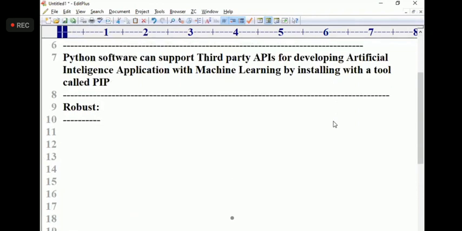Right, ma'am. Robust means what? What is an English meaning of robust? Strong. Actually, if you go to any website, what are the features of Python? You never find this word called robust.